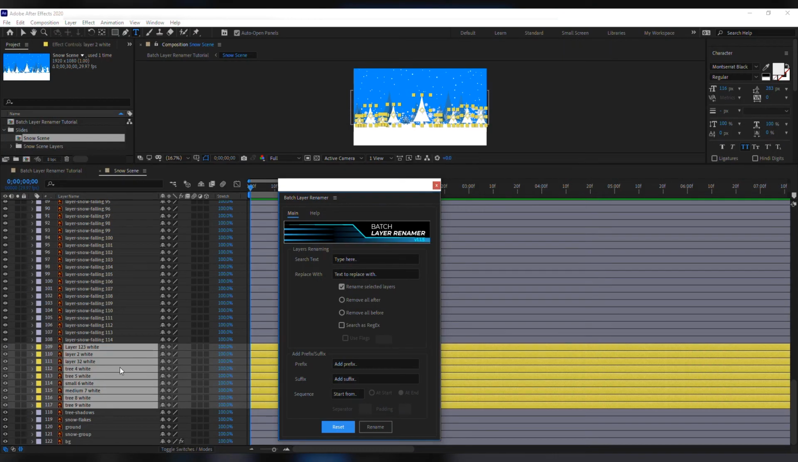Let's move on to the next options, which are prefix and suffix. Prefix will add text at the start and suffix will add text at the end of layer names. You can use both or one at a time.